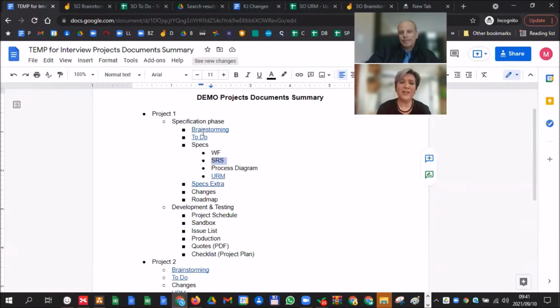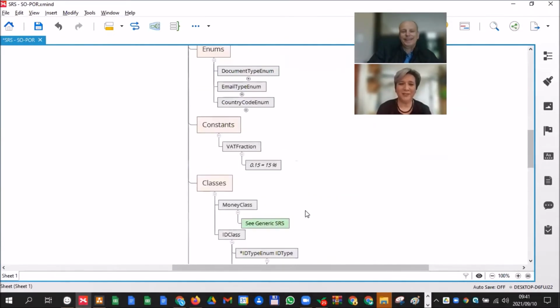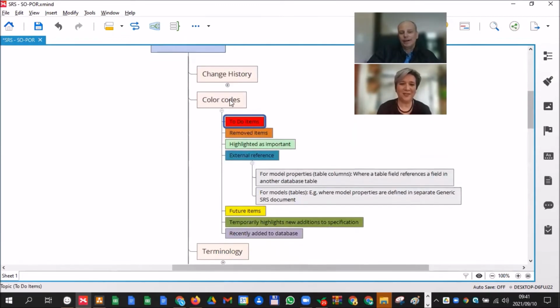Maarten, I also see that you use different colors in your diagrams. Why did you do that? That's a good question. While you're working on the document, you don't always have all the answers. Not everything is going to be done in the beginning. So we might be touching on something and want to at least make a reservation for the future. So we'll have future items in yellow.